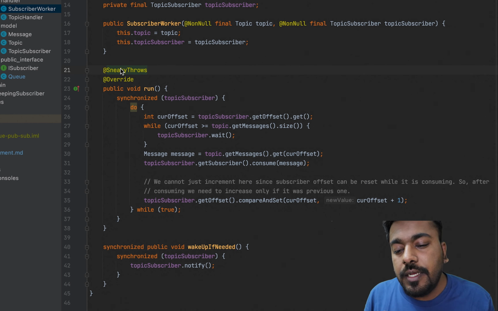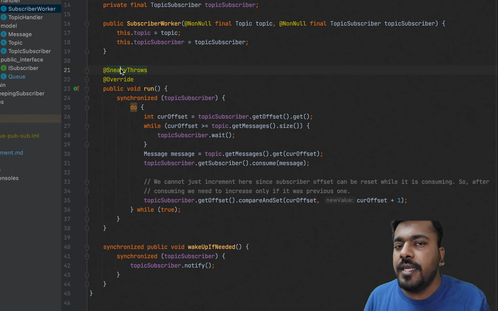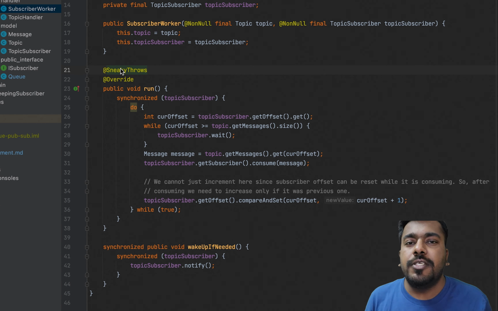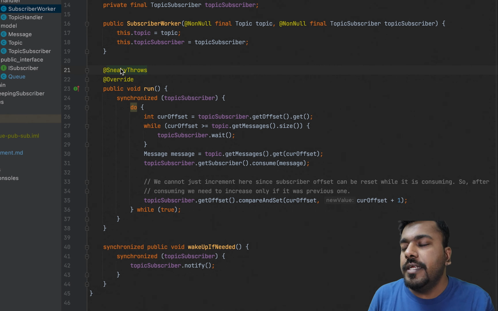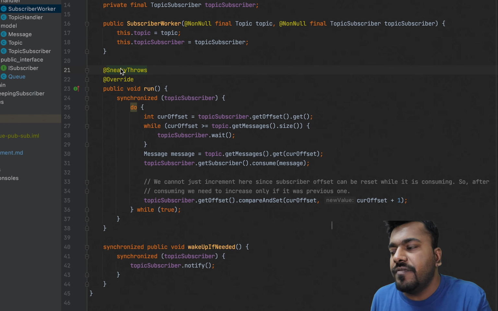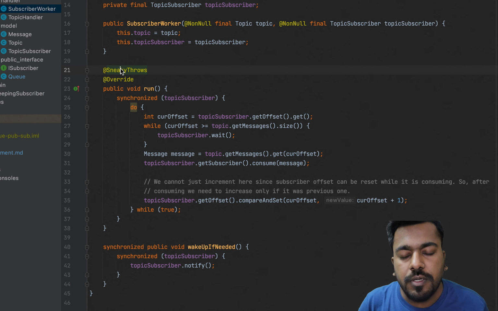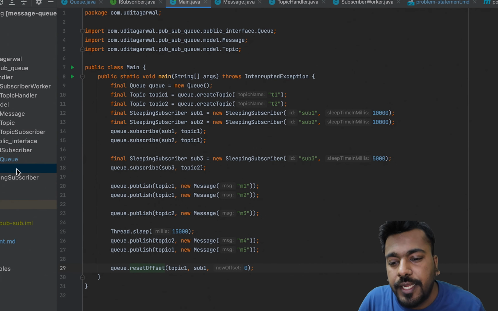That's all this subscriber worker is doing. Whenever it runs, it sees if there are messages to be processed. If there are, it processes them. If there are none, it just goes to sleep. And whenever it is woken up again, it does the same thing again and again. So that's how we are implementing a queue or a publisher subscriber model using a threading based approach. Here each subscriber is able to process and consume the messages in parallel. It does not have to wait on other subscribers finishing before it can start. All the subscribers are running in separate threads, so they can process and consume messages in parallel.